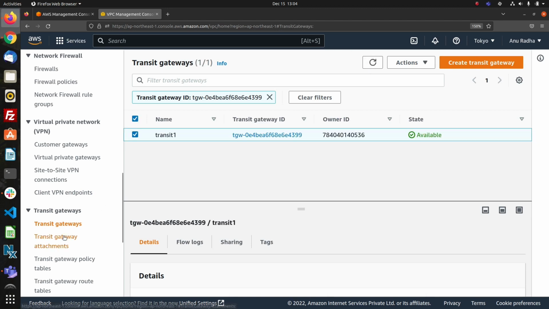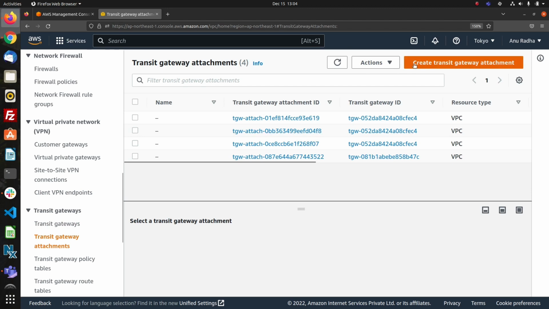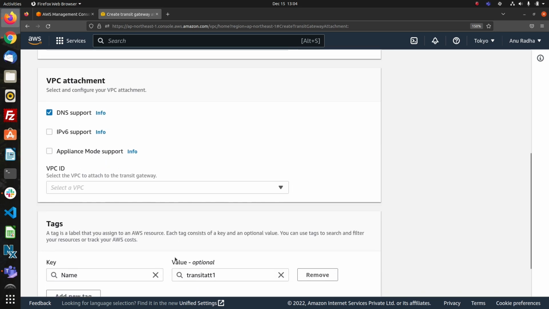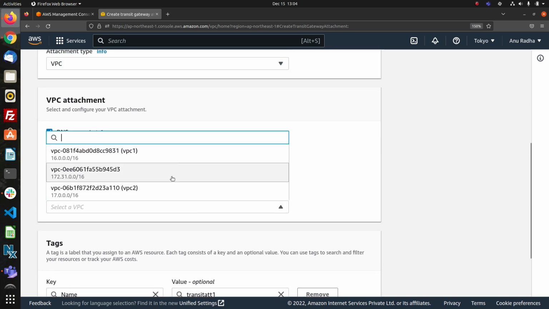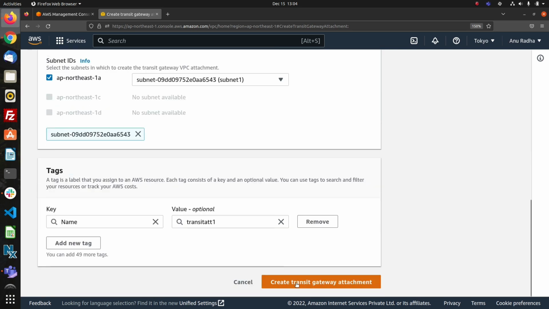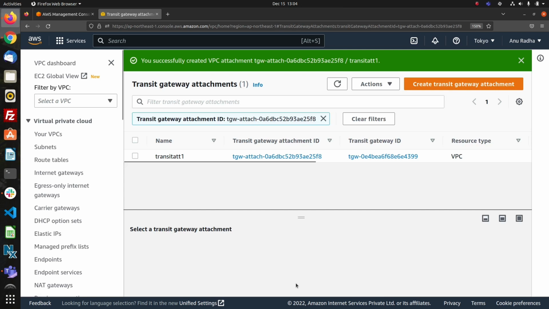So you can see that our transit gateway is available now. Now we have to create a transit gateway attachment. So I'll name it transit attach, and we have to choose our transit gateway ID. Then for the VPC attachment we will choose our VPC1 and create the transit gateway attachment.